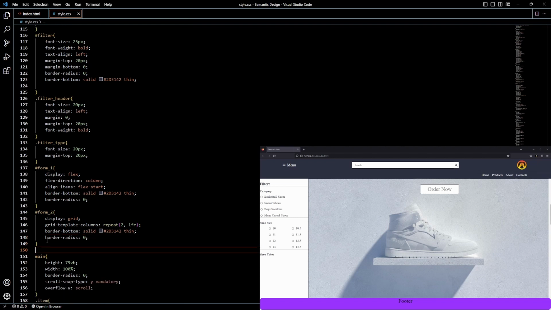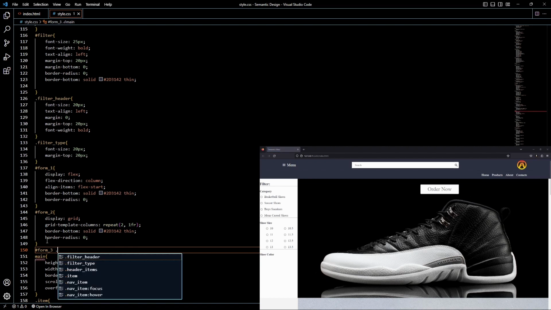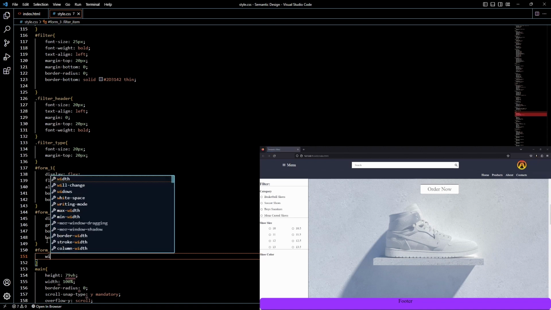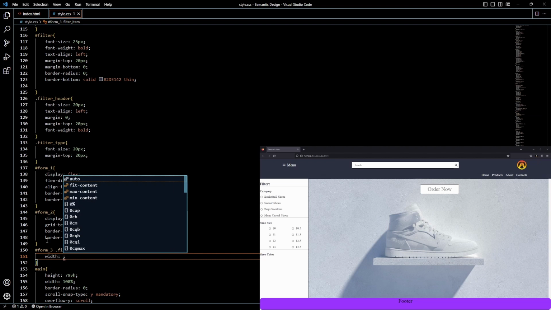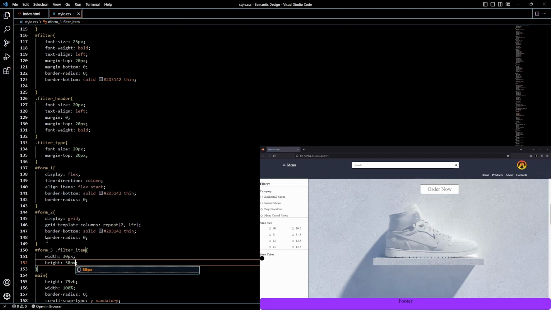When you want to make changes to a class within a div, but you don't want it to affect other classes, access the div first, so form 3. Then we're going to access the class within it, filter underscore item. So now we can set the width of just the shoe color section. So we change the width to 30 pixels and then the height to 30 pixels. There we go. Now it shows up.